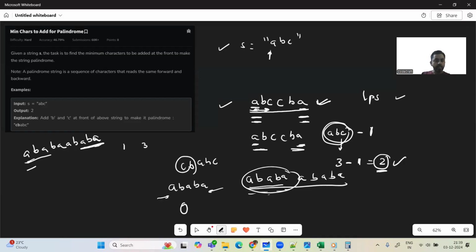Then let's see ABAB and BABA. They are not matching again. ABAB and BAB are not matching either. But if we consider ABABA and ABABA, yes, this is the longest prefix which is also matching the suffix. So the longest prefix suffix is of size 5.